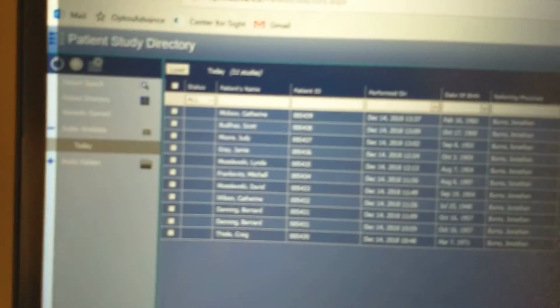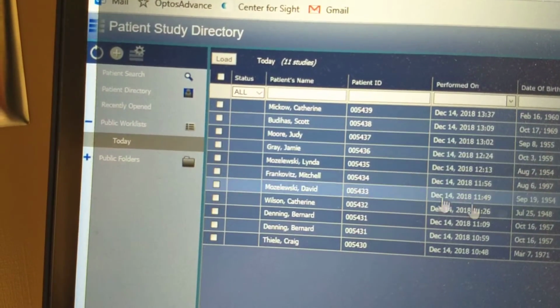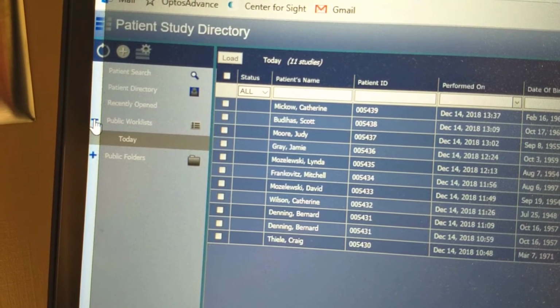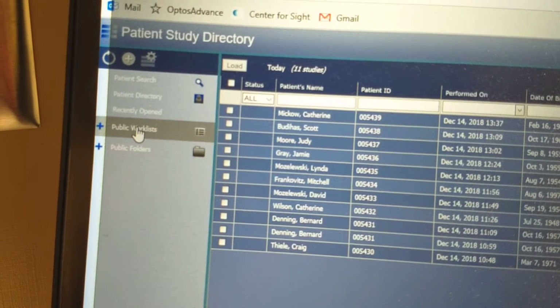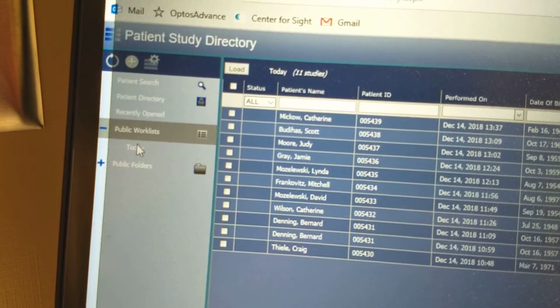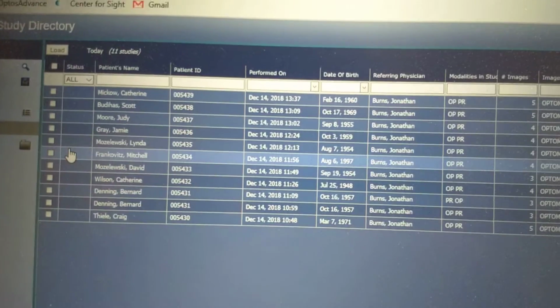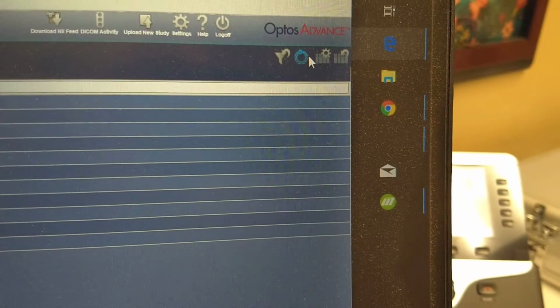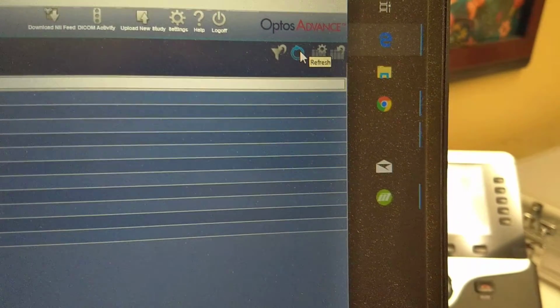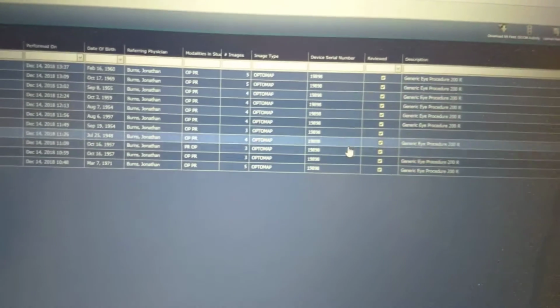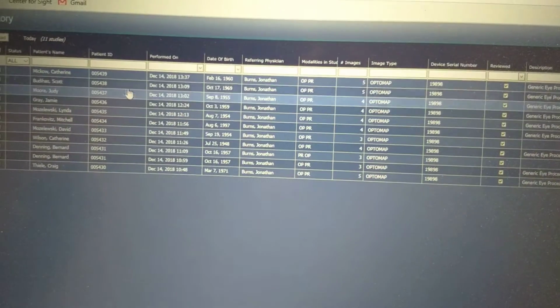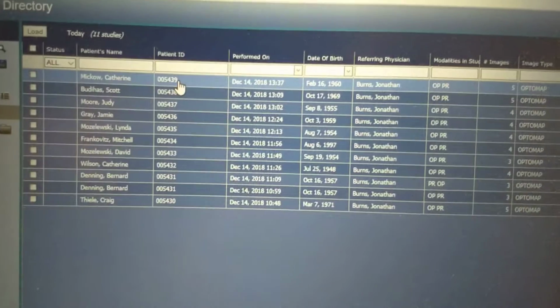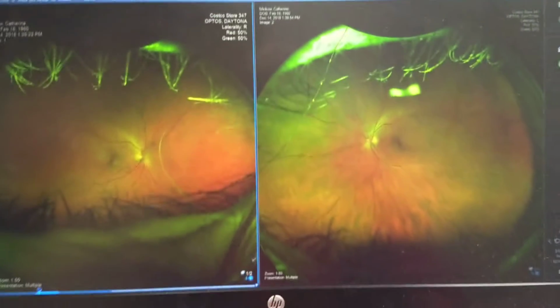Over here is where I was able to choose today. All these were closed, so this right here was public work sites. I clicked it and clicked on today, and that shows the patients of the day. When new patients are added, you have to come over here and hit refresh to get the new list of patients. So then you double click on whatever patient you want, and it will pull up their two images.